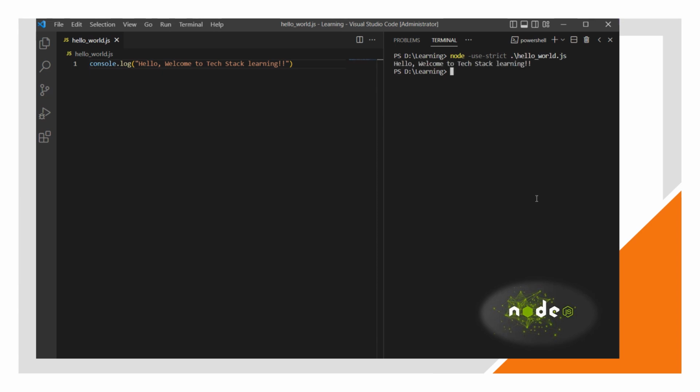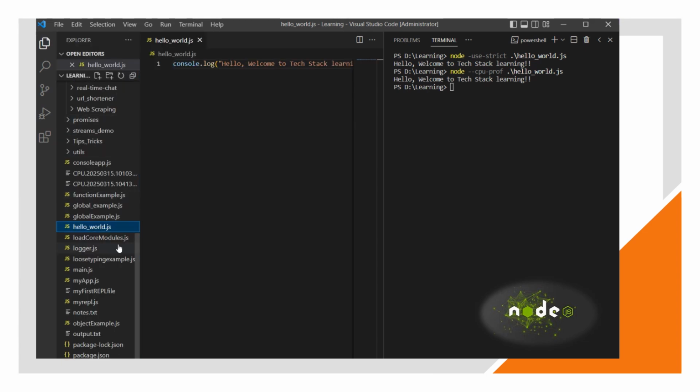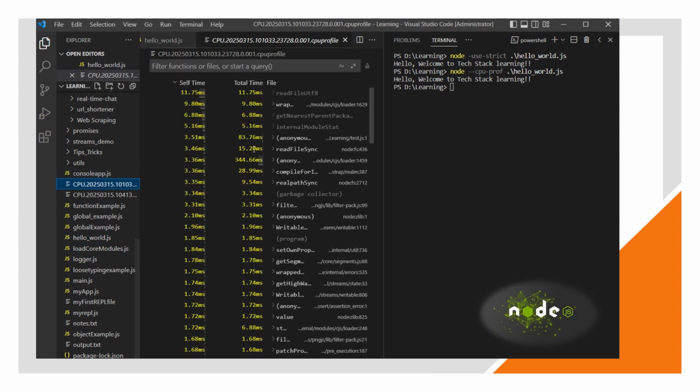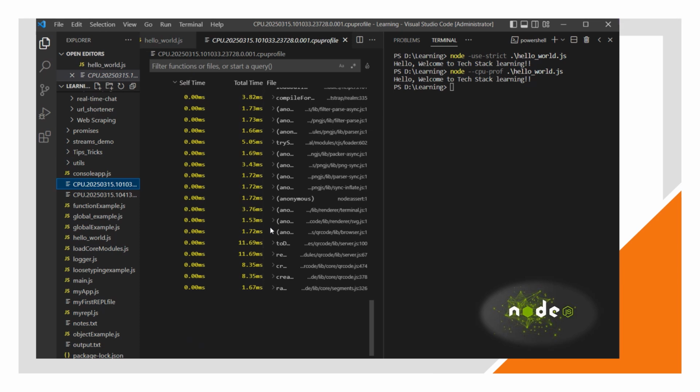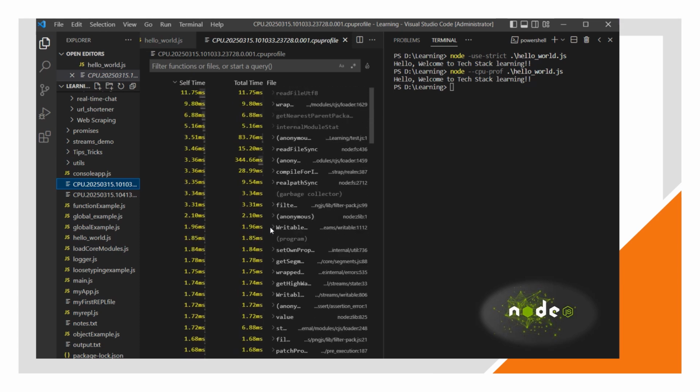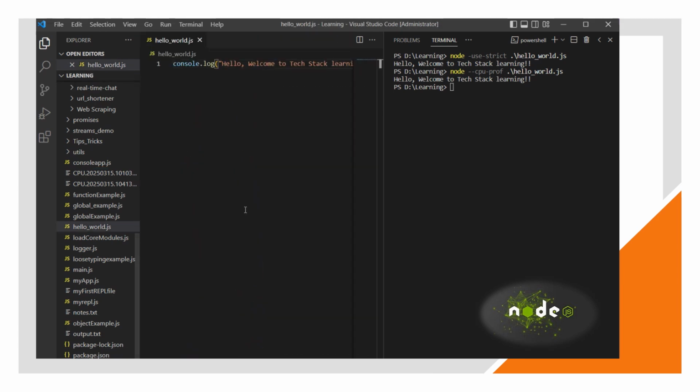The last one for this section is CPU profiling, which generates a CPU profile file for performance analysis. If I want that, I use --cpu-prof with hello. It creates the CPU profile. You can see this has generated the CPU profile, showing self time, total time, and file. This is how it generates the CPU profile.